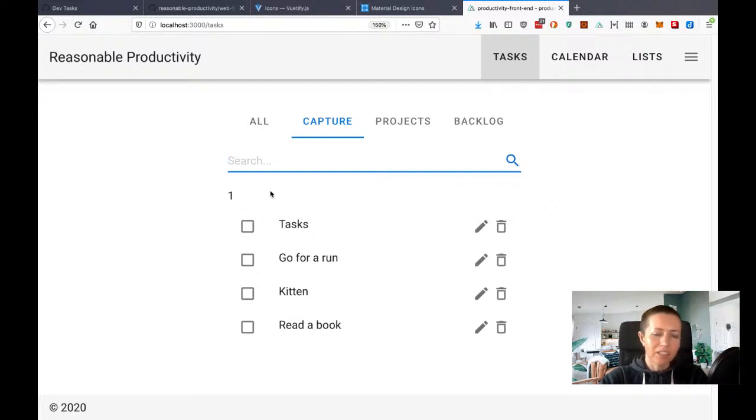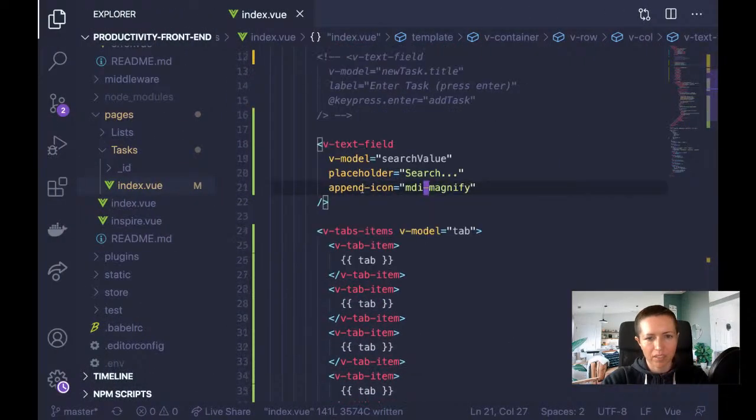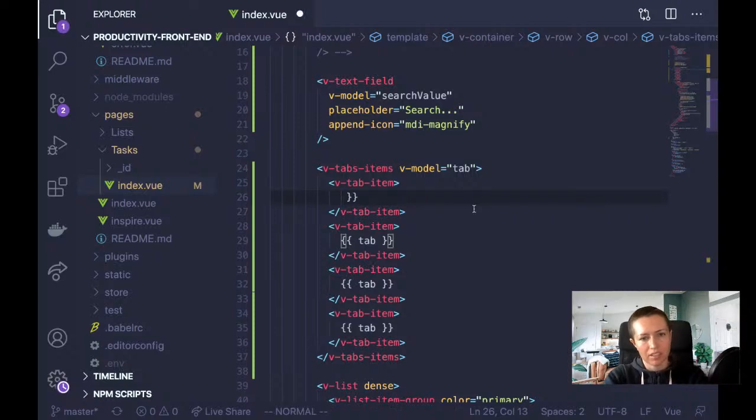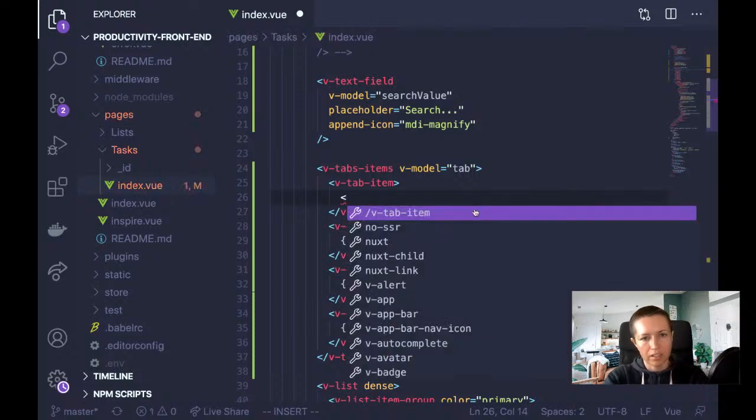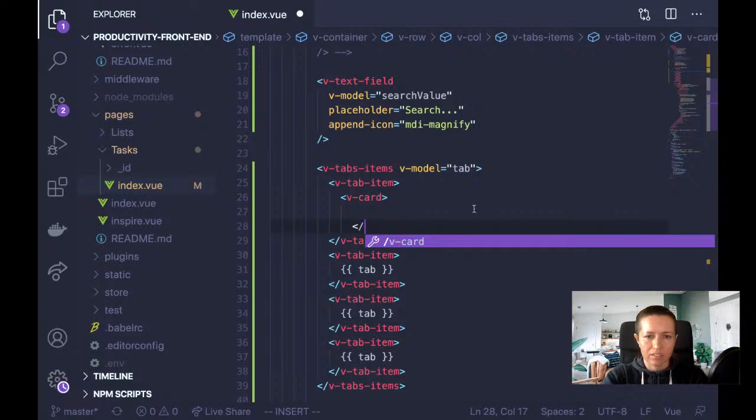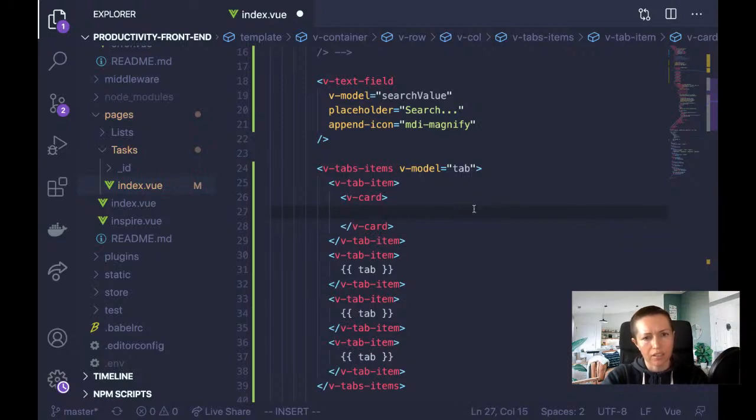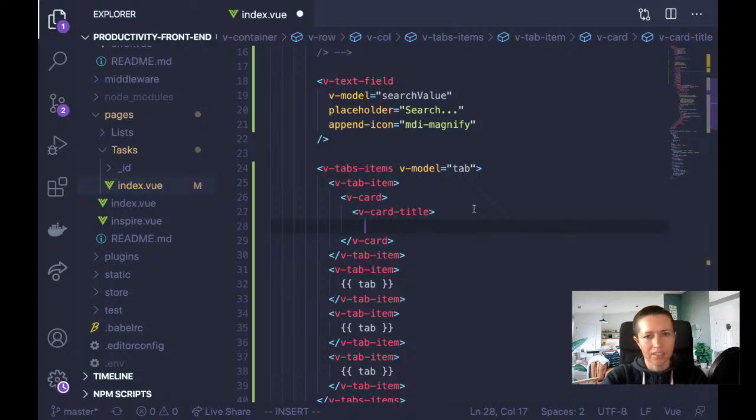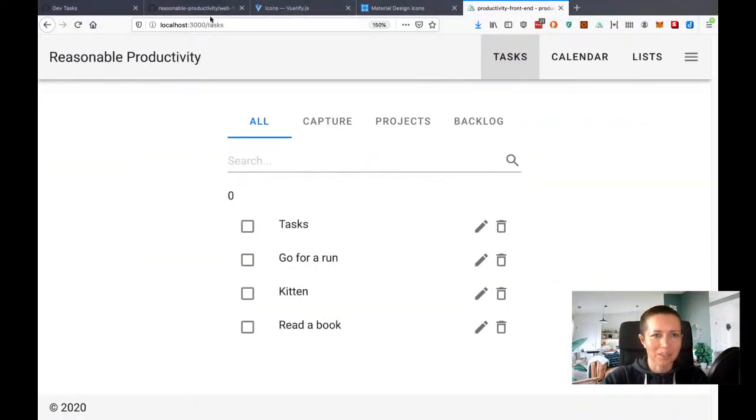All right, so now I want to put cards inside the tabs. So I'm just going to work on the All tab first to make it easier. So let me go into this tab. And yeah, let me put v-card. And I think I'll just leave it at v-card, and then inside of v-card I'll do v-card-title, was it title? Or is it subtitle? I think it's title.